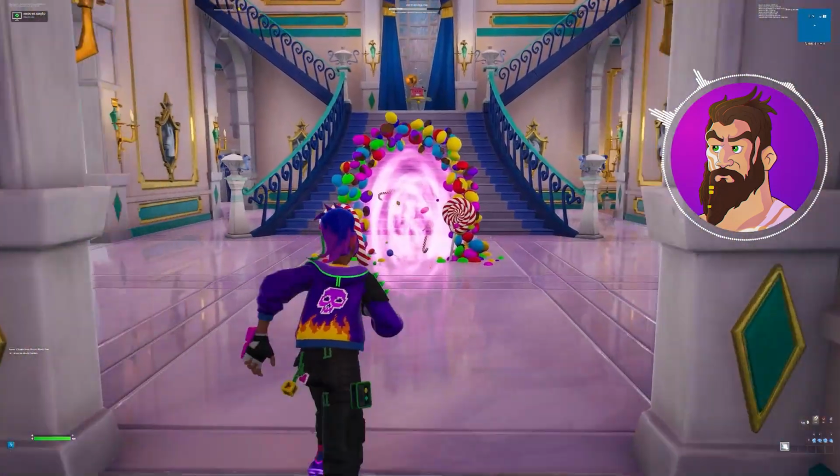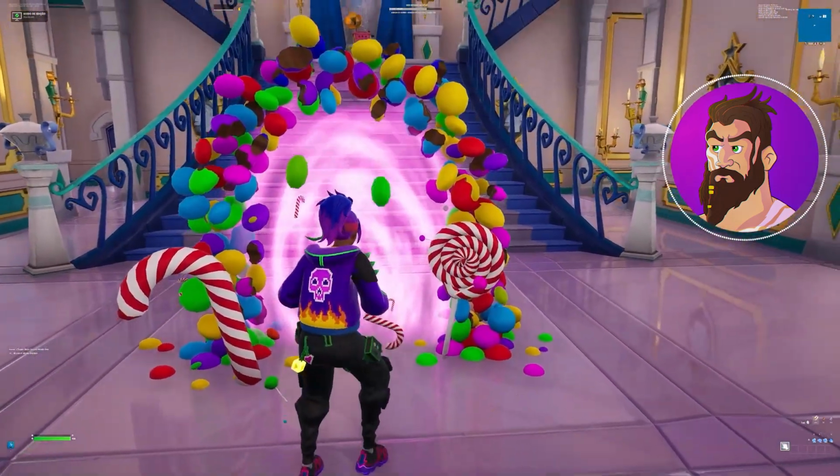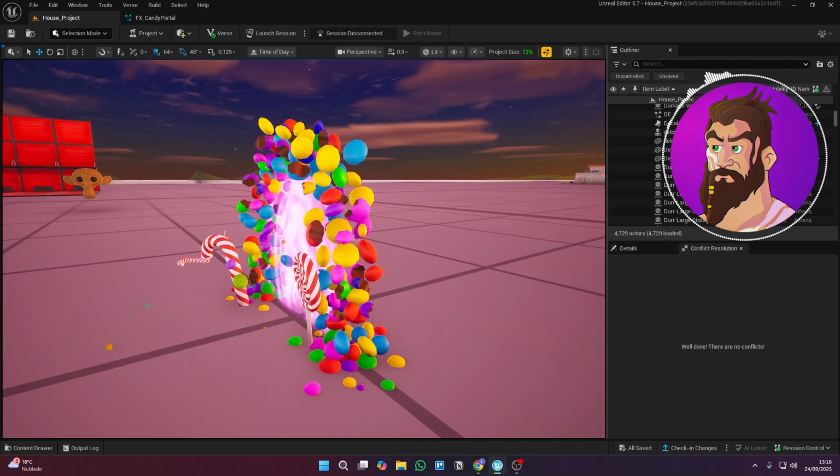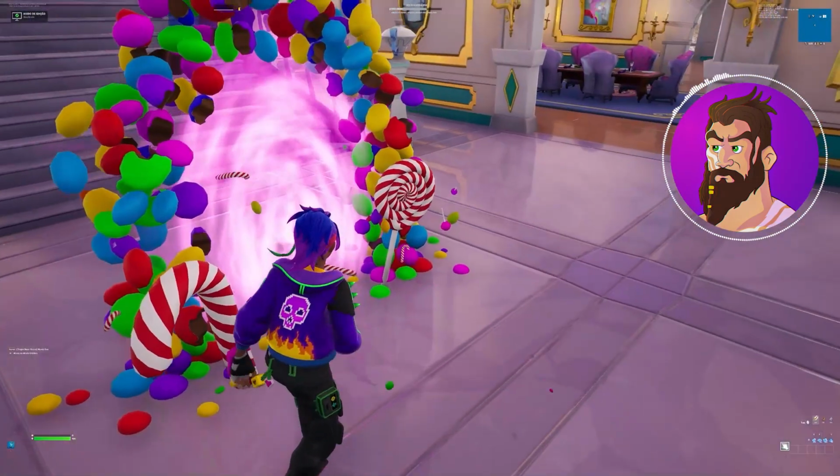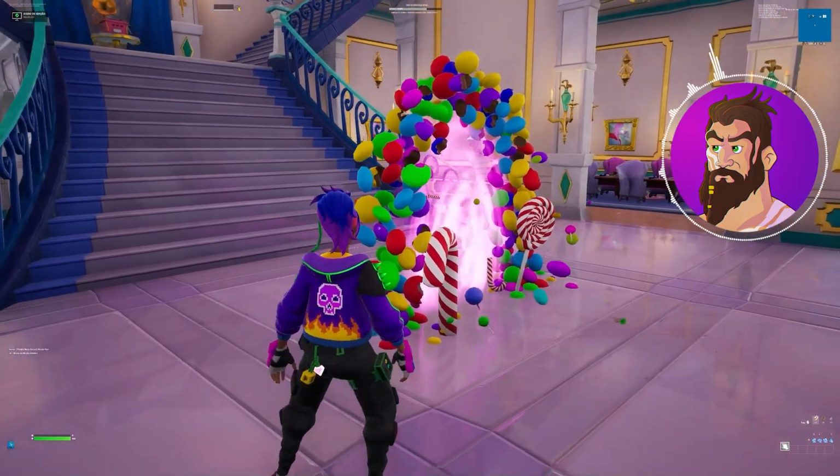Hey! Today I'm going to show you how to create this candy portal in Unreal Engine for Fortnite. As you can see, it's a candy portal that shoots out some sweets and also has some floating candies. It looks really nice during a game, as you can see too. I hope you enjoy it.